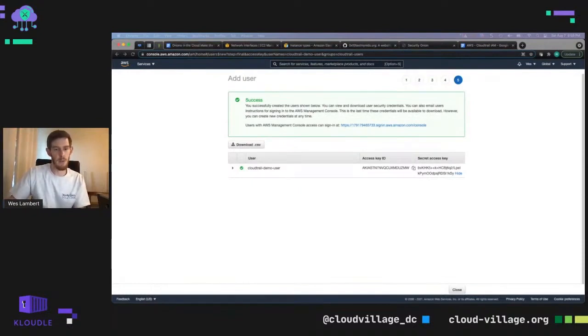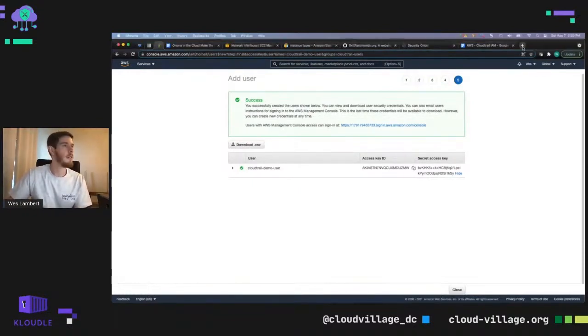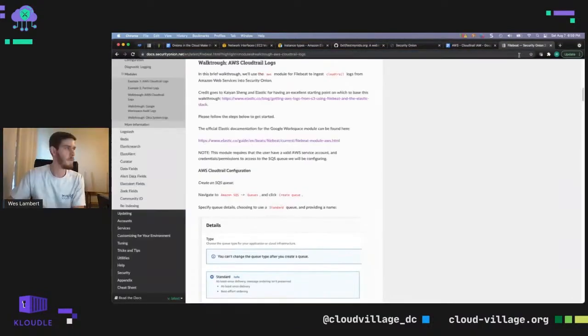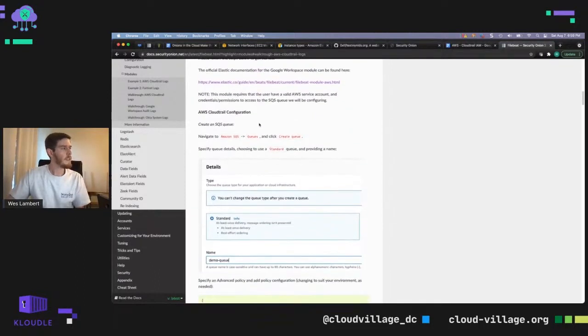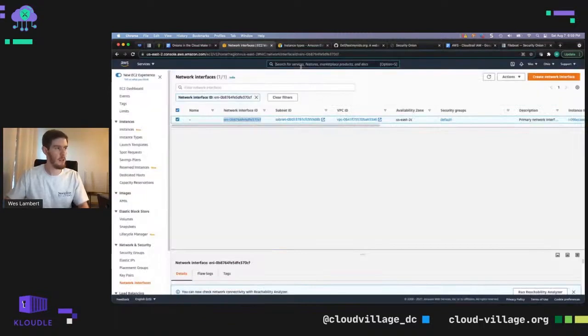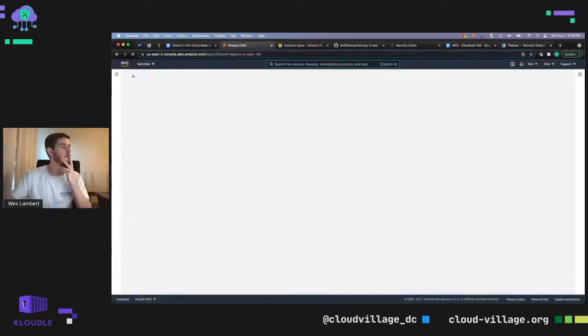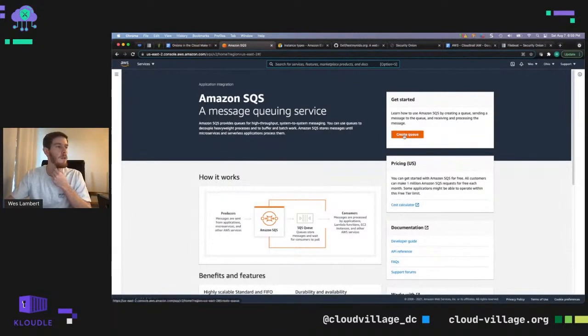All right, and then we're going to follow along with this document right here. We have a walkthrough here on AWS CloudTrail logs, and Kai Sheng and Elastic had a really great document that tied in with this that you can review. But since we have our IAM user and everything set up, we're going to go create our queue. So we're going to go to Amazon SQS queues and create a queue. Let's search for SQS, and we're going to go create queue.